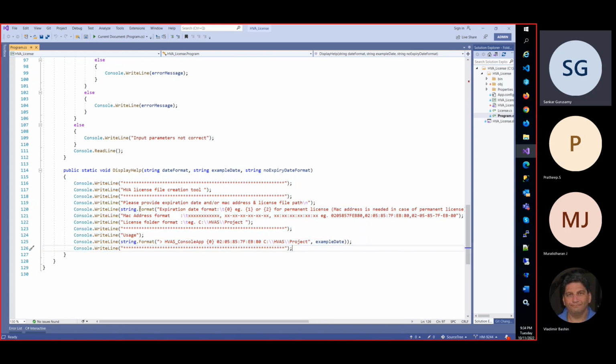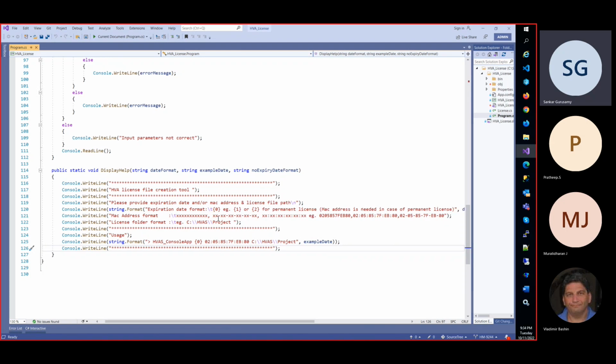So here it says, please provide the expiration date and/or MAC address and the license file path. The MAC address is needed for a node-based license, where the license never expires. HVA can be installed only on that node, and the license never expires. But if they install it on any other server, that license won't work. Another option is expiration date based. The expiry date we can specify like MMDDYY.